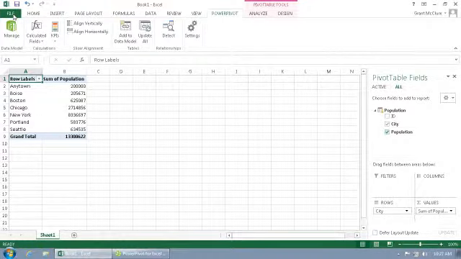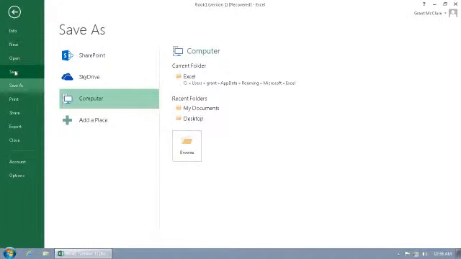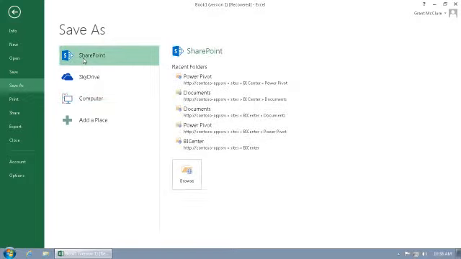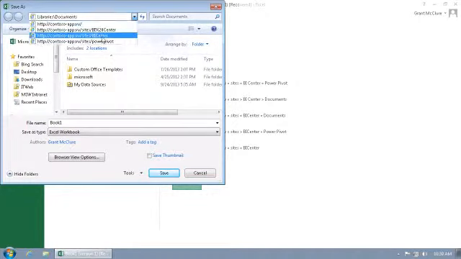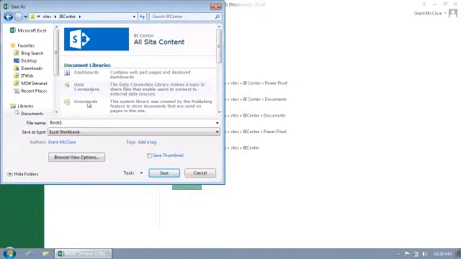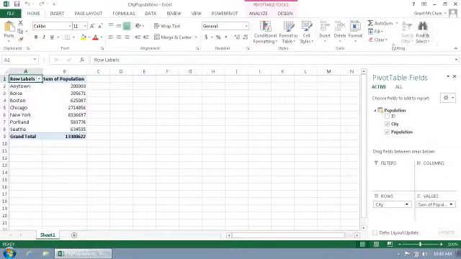So on the File tab, I'm going to choose Save, SharePoint, Browse, and in my list here, I have my BI Center. Choose the Documents library, and I'll just call this City Populations. Click Save. I'll close out Excel.